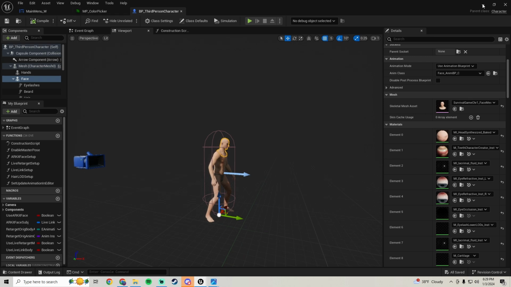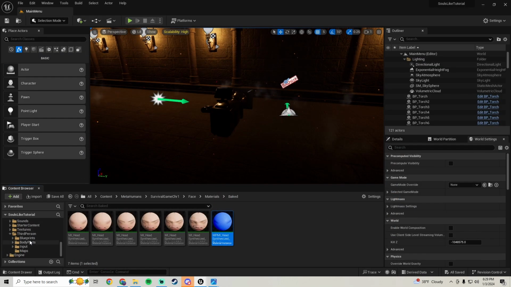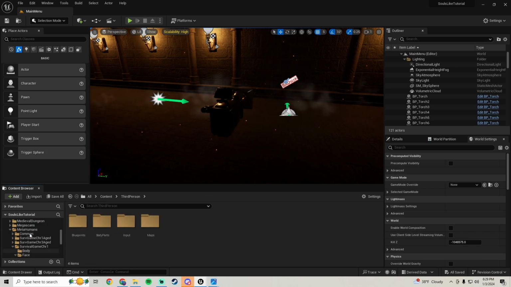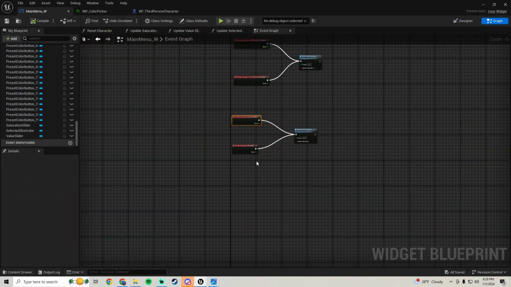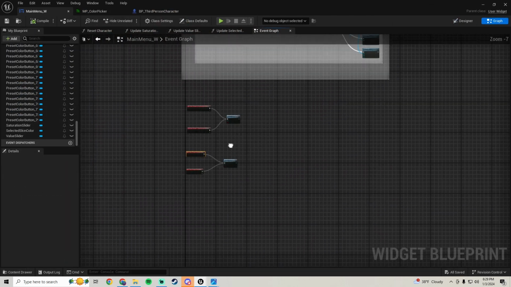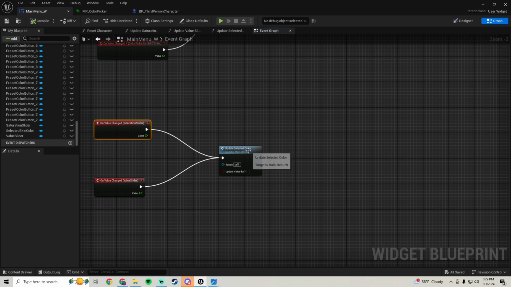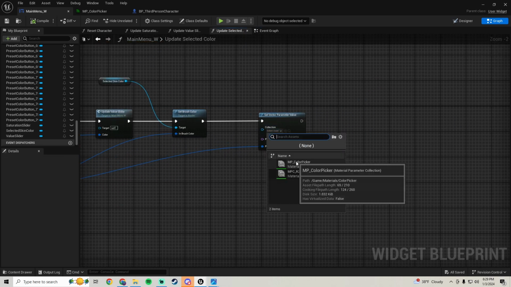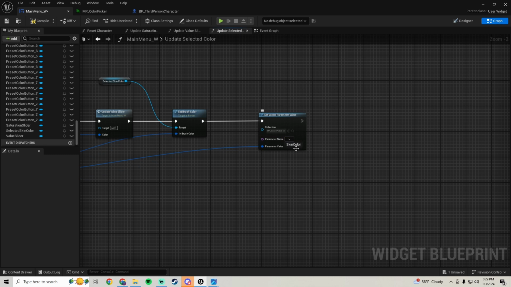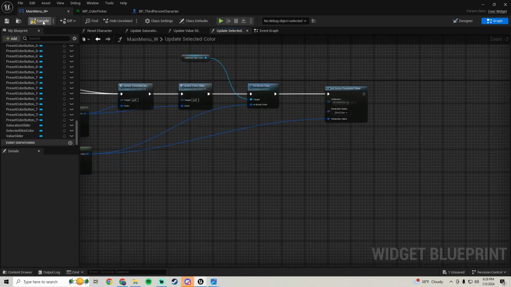And now what we want to do is go back into our main menu widget. Blueprints, widgets, main menu. And let's see, we want to go back into the function, so open this back up. And we're going to set this collection here to be our MP color picker. Parameter name, skin color. Compile. And save, and let's see if that's good.